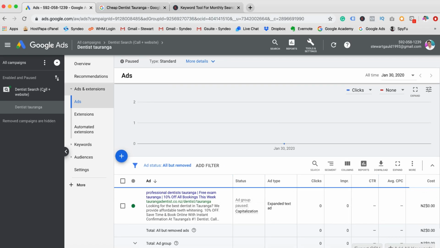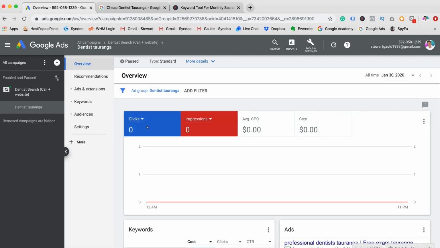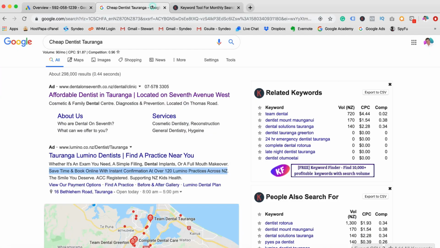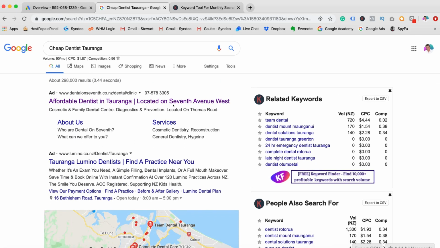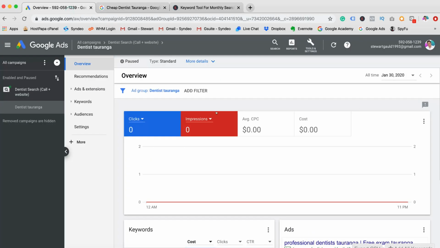Now, when you click on your particular ad and click overview, here you can see and measure the amount of clicks that you're getting, and your impressions, so how many people are actually seeing your ad. So for example, if I saw this ad here but I didn't click on it and I scrolled down and clicked on another ad, then that would count as an impression. Someone saw my ad but they didn't click on it. So you've got your impressions, your clicks, then your average CPC, your cost per click. How much is it costing for people to click on your ad? And then your overall budget cost.